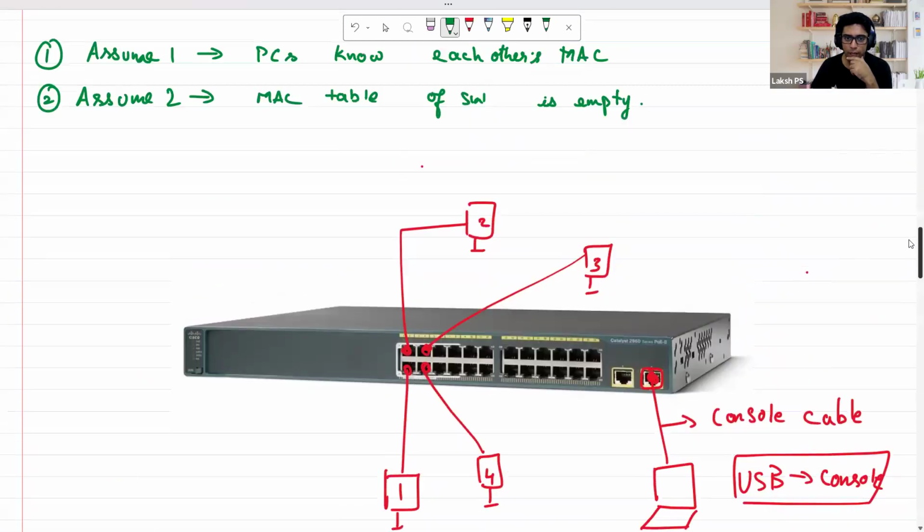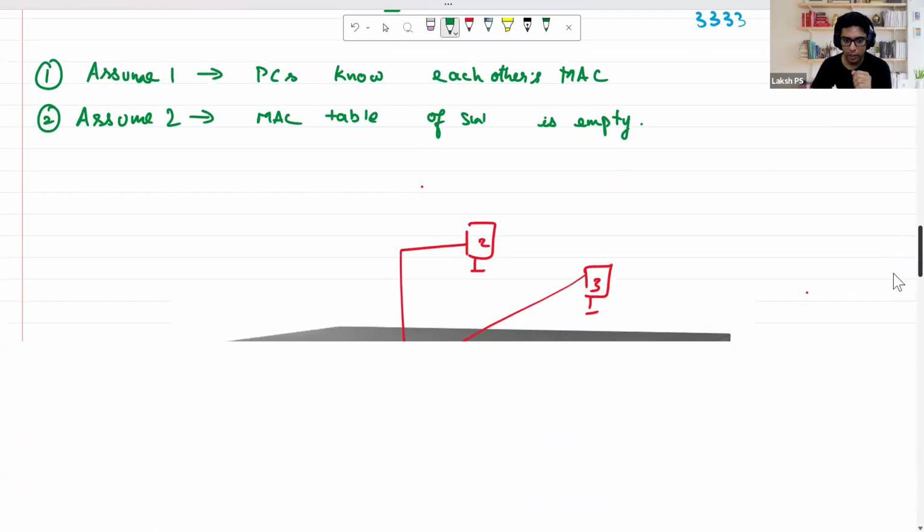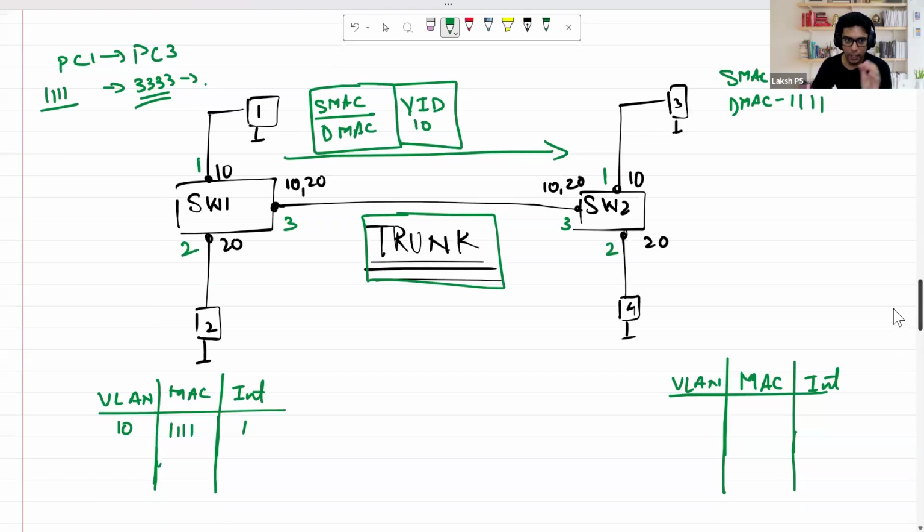We saw an access interface configuration. On an access interface, when there is only one VLAN involved, there will be no VLAN tagging. Understand this concept. On an access mode interface, there will be no VLAN tags or VLAN IDs. But on a trunk interface, when the switch is sending the data, it will add the VLAN ID.